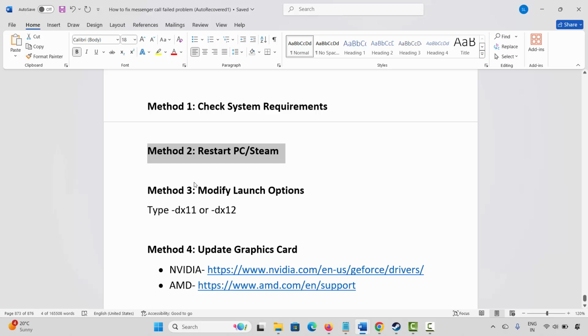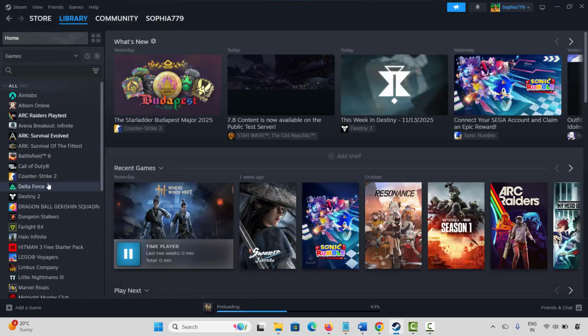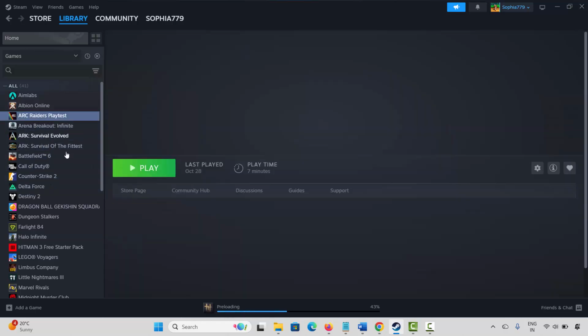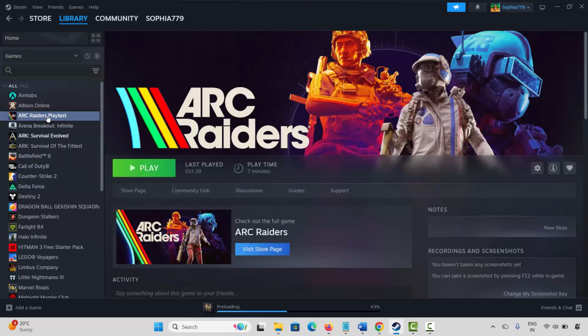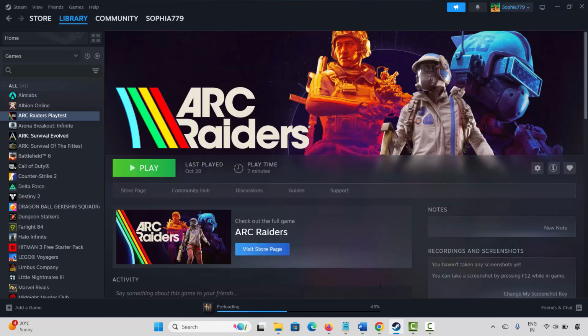If not, next solution is to modify launch options. So for that, go to Steam under the library section. Here you have to select your game. I am showing you an example. Now after that, right click on it, click on properties, then click on general. Here you have to type -dx11 and then launch the game and check if it's working or not. If not, again come back. Here you have to type -dx12 and then launch the game and see if it resolves the problem.